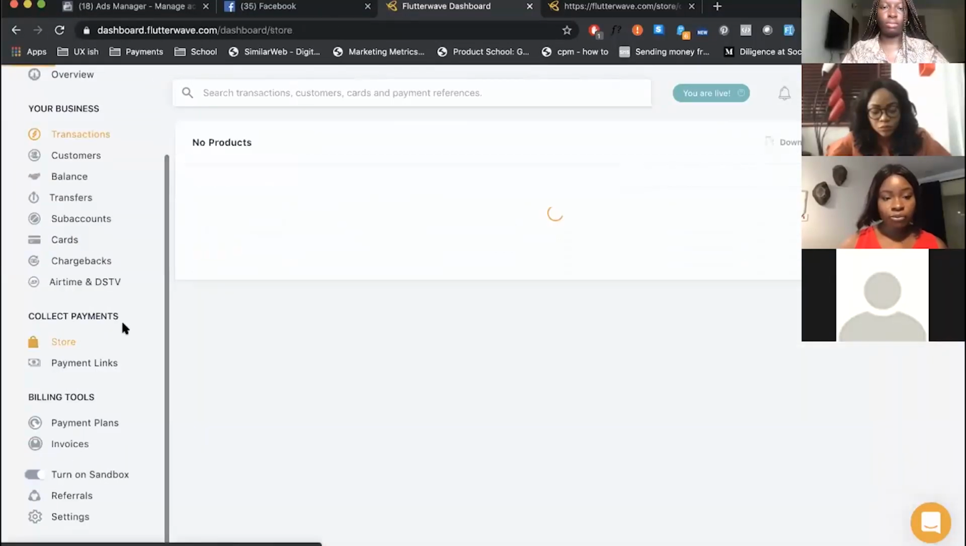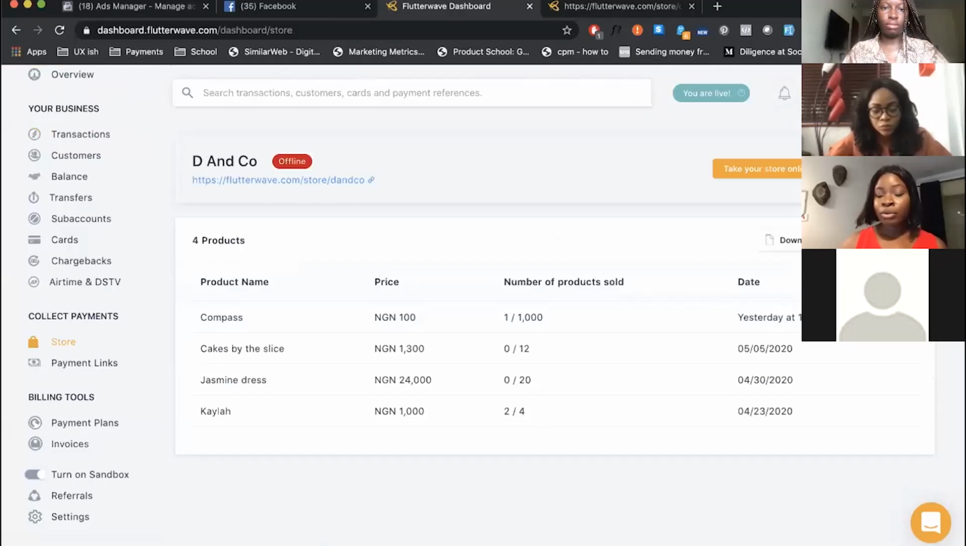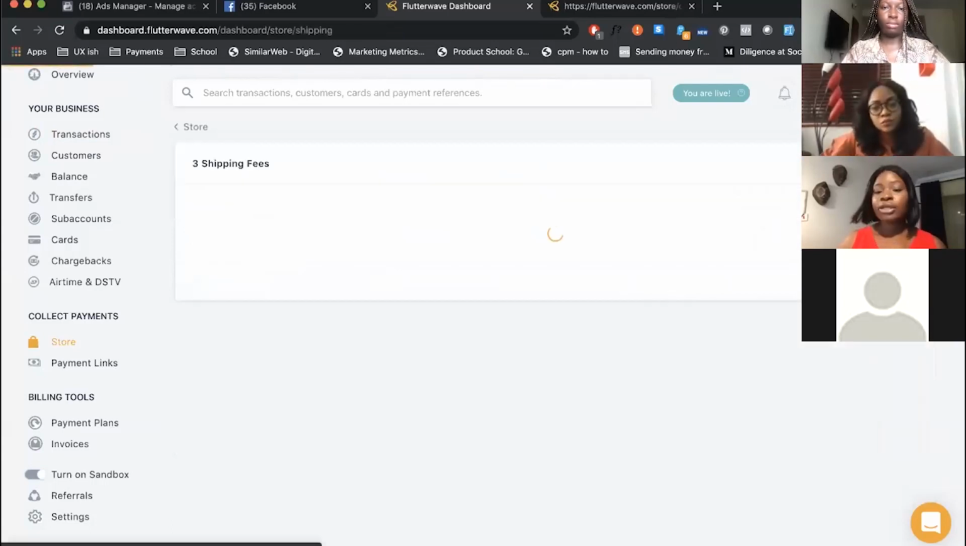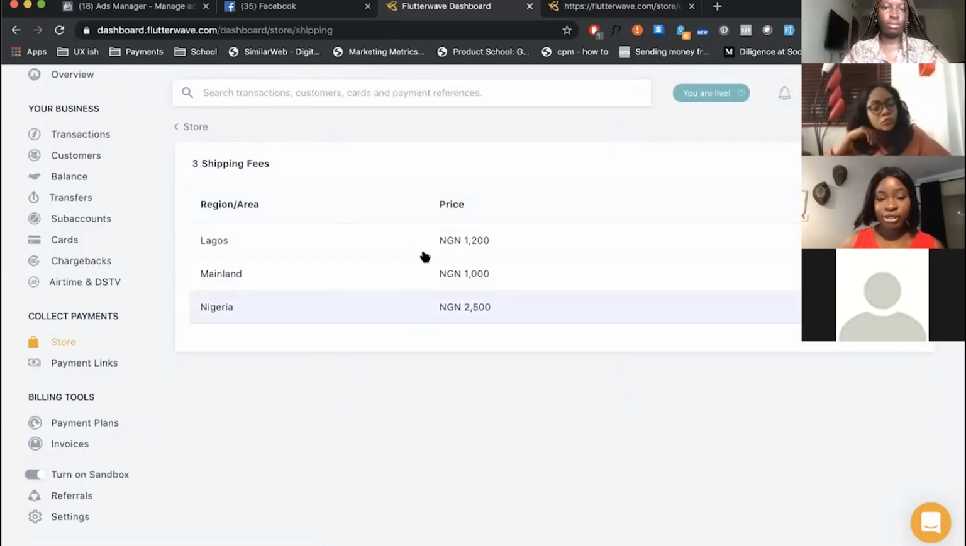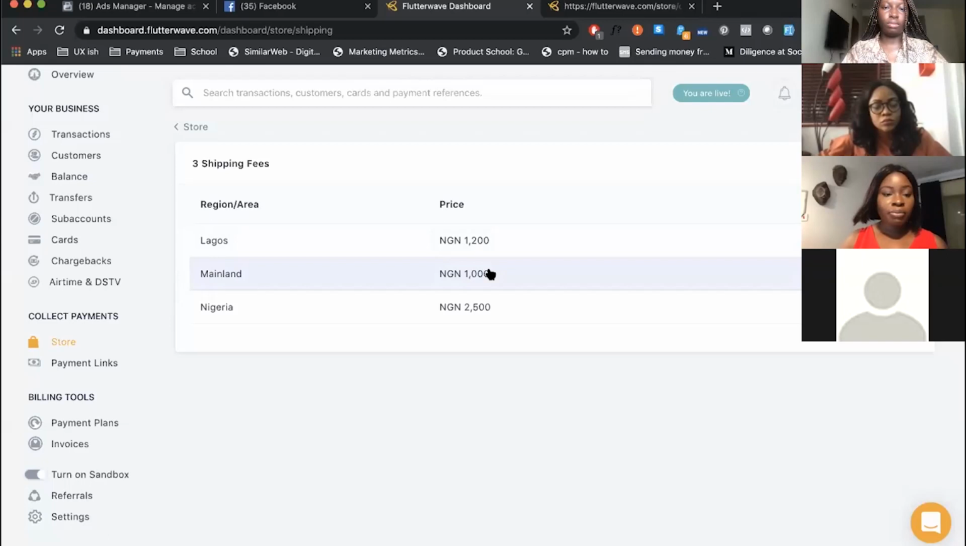Let's go back into store and help people understand how to set up shipping. So you go into your Flutterwave store, click on more actions, and you click on shipping. Now I can add as many different fees as I want. So I previously set up these 3 fees. This is how much I'm charging my customers to ship to Lagos Island. I'm charging my customers 1,000 naira to ship their items to Lagos mainland, and for the rest of Nigeria, I'm charging them 2,500.